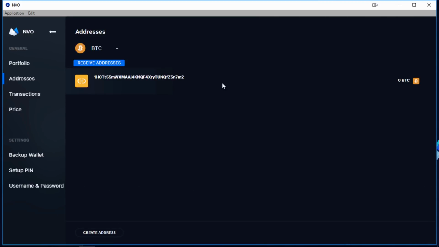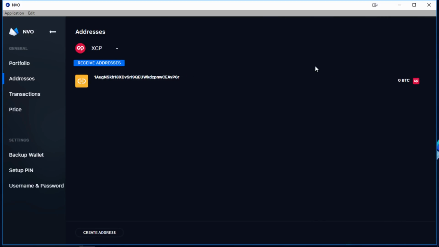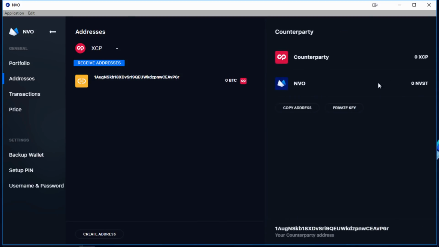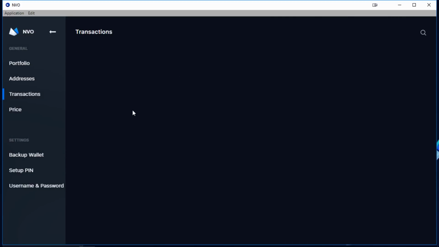Our address section obviously lists our addresses, and we can copy the addresses, create an address, view the private key, get the private key. If we were to send NVST over to the wallet, we would select XCP. So that's pretty much it for the addresses. Alright, so the next would be transactions. I currently do not have any. That's just because I haven't sent anything over yet.